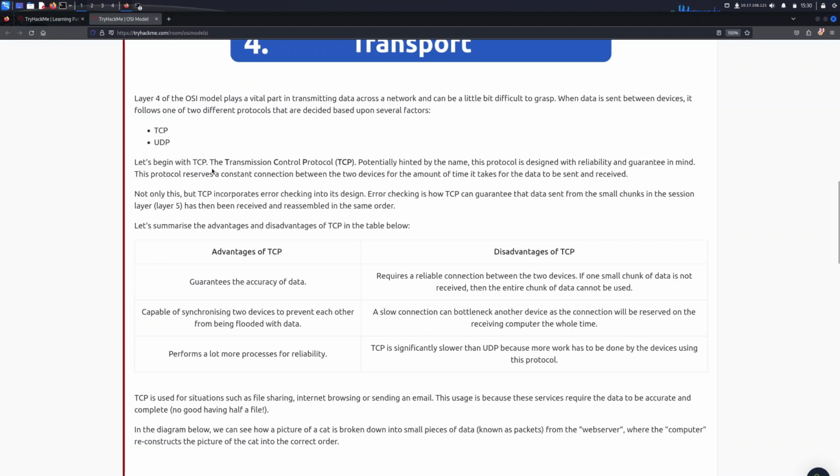Now, let's begin with TCP. TCP means Transmission Control Protocol, potentially hinted by the name. This protocol is designed with reliability and guarantee in mind. So, this protocol reserves a constant connection between the two devices for the amount of time it takes for the data to be sent and received. Not only this, but TCP incorporates error checking into its design. Error checking is how TCP can guarantee that data sent from the small chunks in the session layer, which is layer 5, has been received and reassembled in the same order.